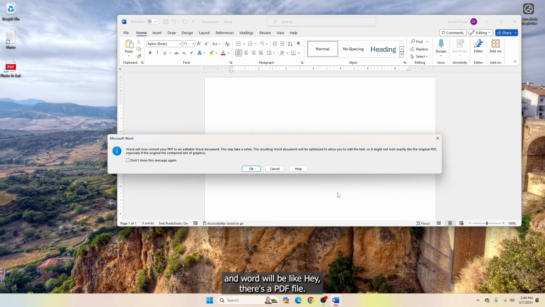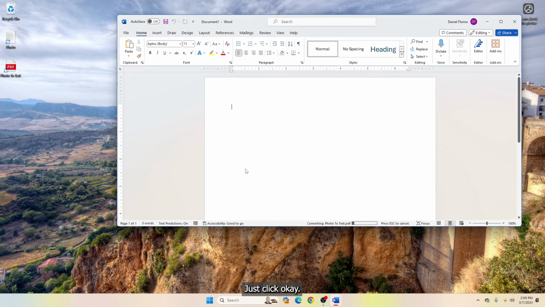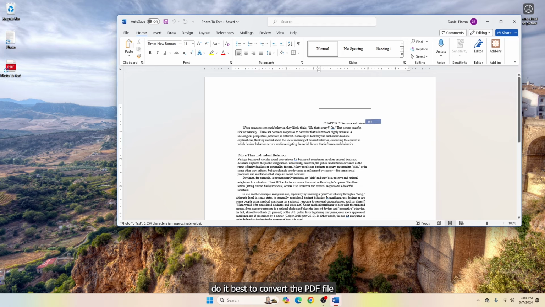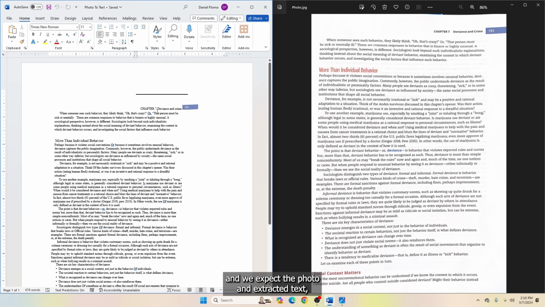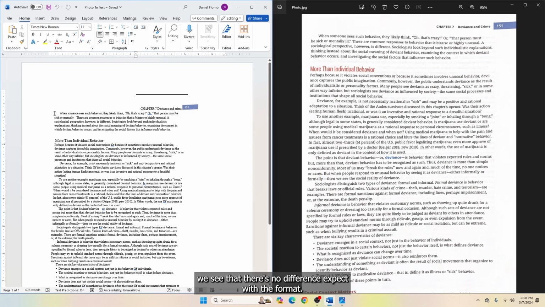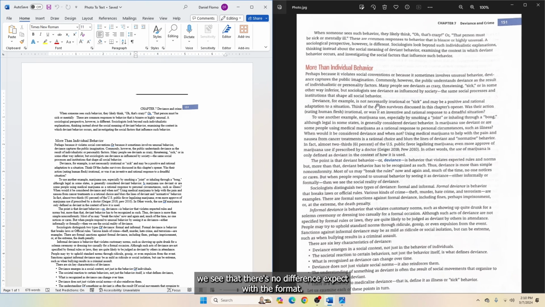And Word will be like, hey, this is a PDF file. I will now convert your PDF to an editable Word document. Just click OK, and Word will do its best to convert the PDF file into an editable text document. And there you have it. If we inspect the photo and the extracted text, we see that there's no difference except with the format.